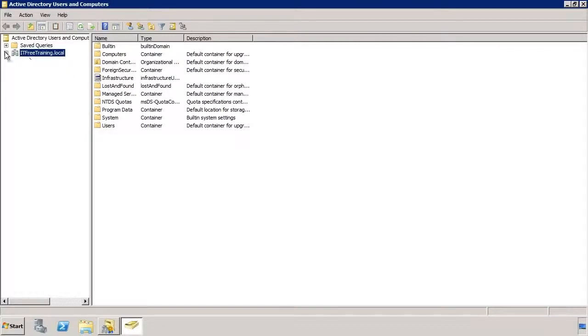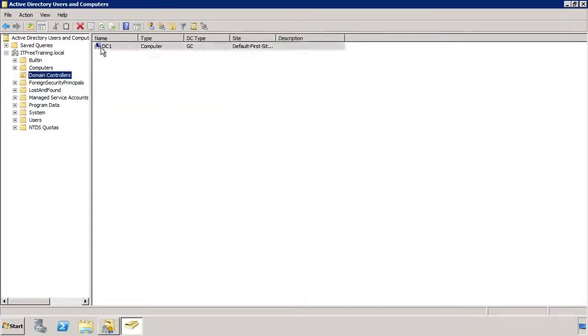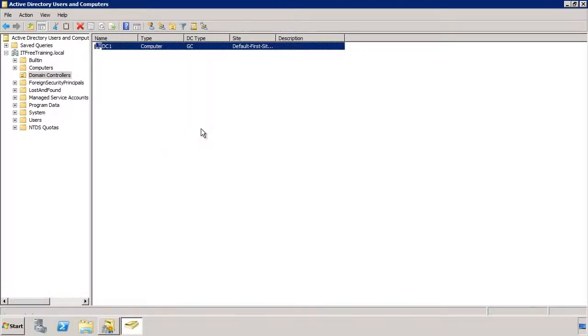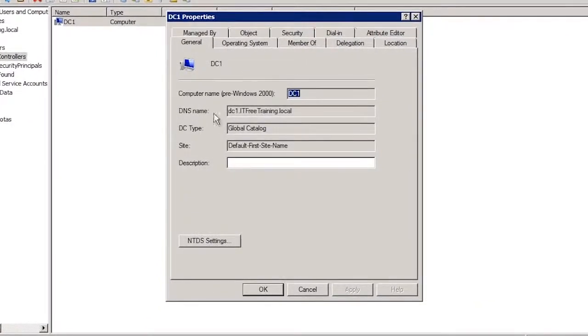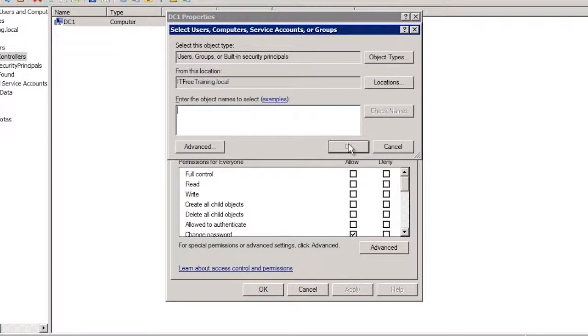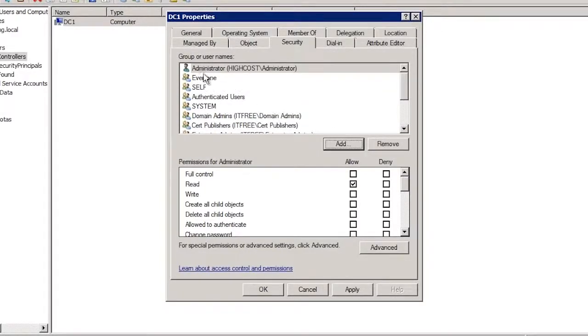From here, I will open the Domain Controller's OU and open the properties for my domain controller. To give access, select the Security tab and then press the button Add. Since the Forest Trust has been added, I can now enter in the administrator from the high-cost training domain, and Windows will find the user without a problem, and they will be added to permissions listed in this domain controller. Once added, I need to tick the box Allowed to Authenticate.